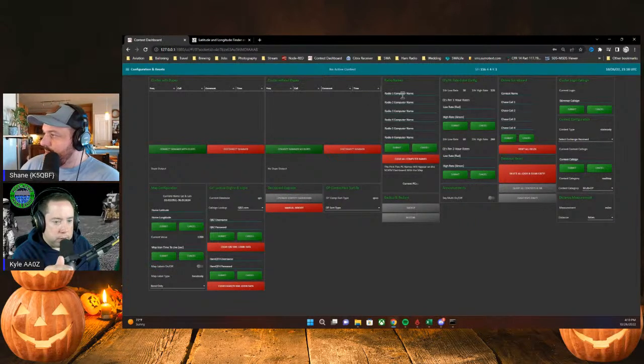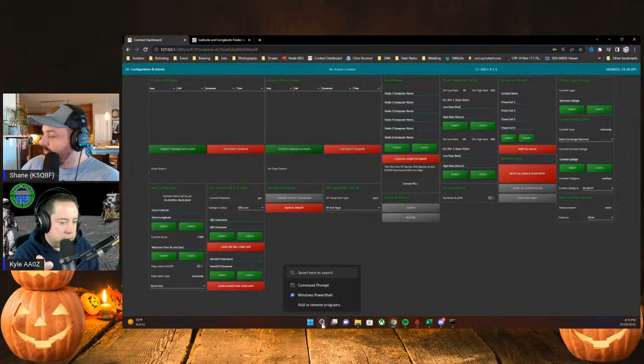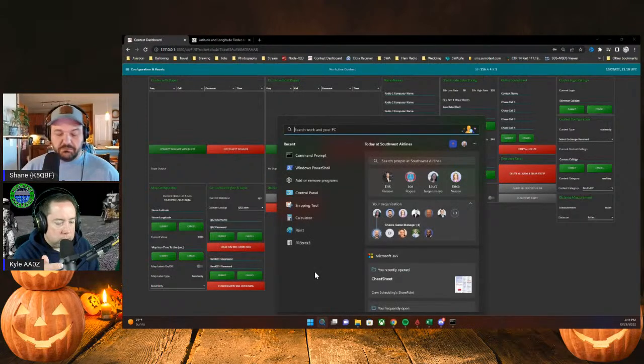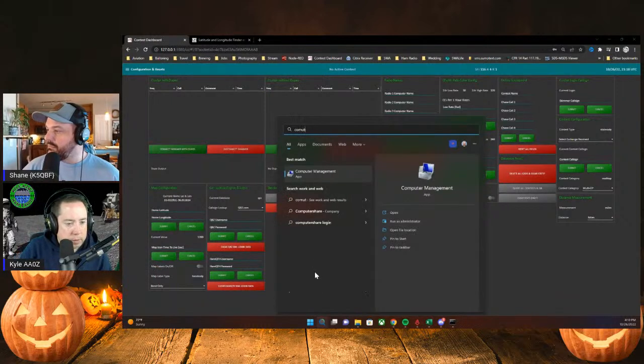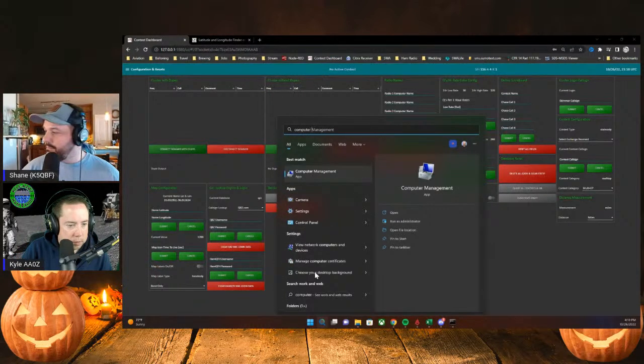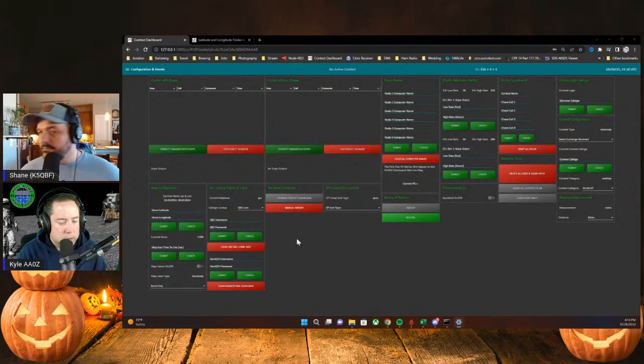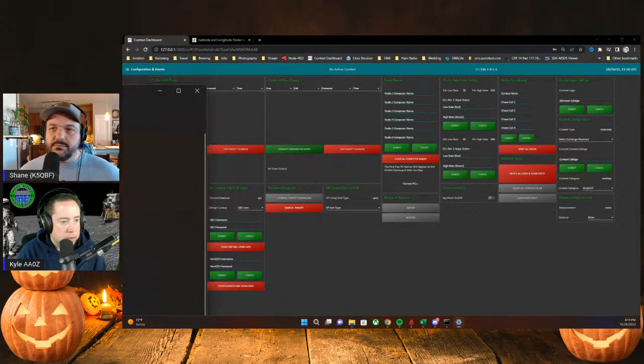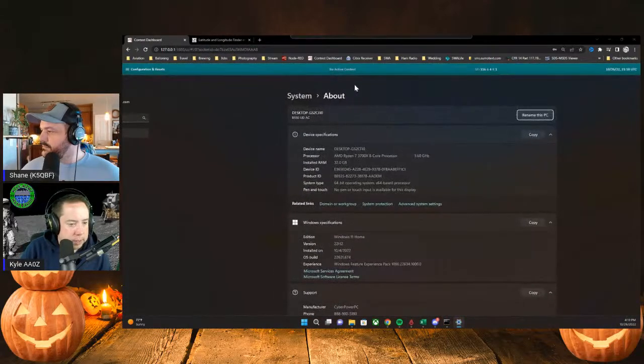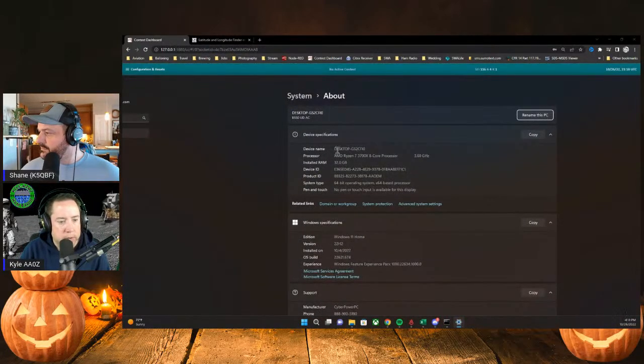Down in Windows, you go to search and type in computer name, and it'll probably tell you what your computer name is. View your PC name. Your PC name is desktop whatever. Copy that, there you go, and then go back to the dashboard.